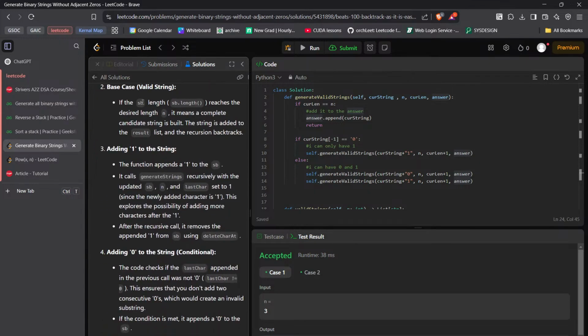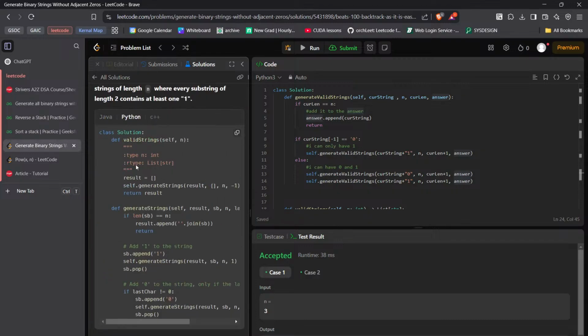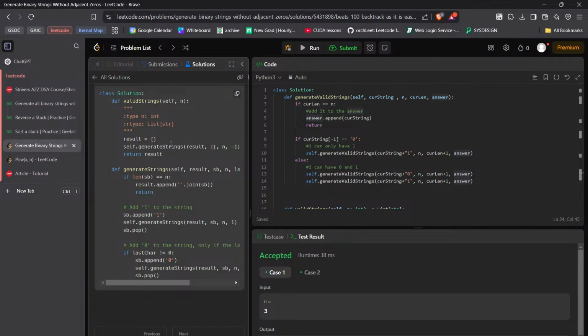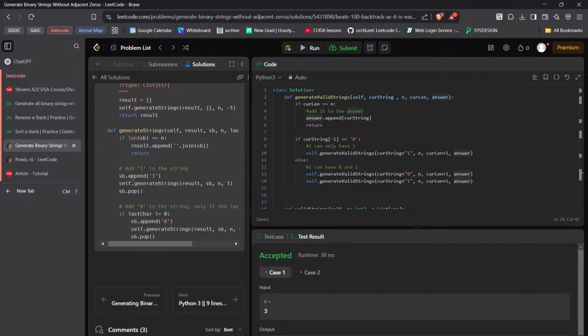So what have they done? Let's go directly to the solution. Valid strings, result, self-generate strings, result. This is the answer of all of them, and n and -1. Generate strings, if length is n, then append the dot join and return. Add one to string and generate this. Okay, and then they're popping it.